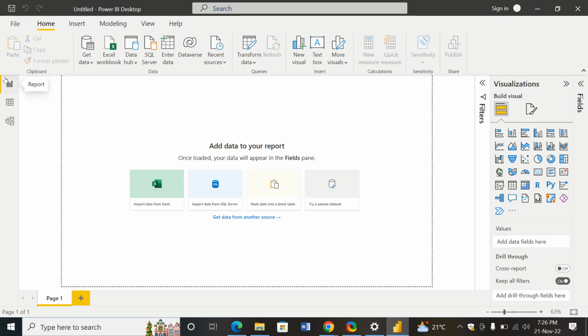Then we have the different views here. These three icons represent the different views: the report, the data, and the model. In the model view, this is where data modeling takes place. When you load in your data, it's going to bring you into the data view. Then we have the report view, which is used when you're creating visuals, where you create your report from.